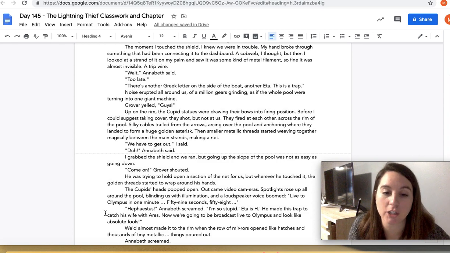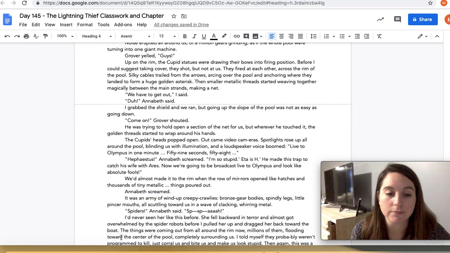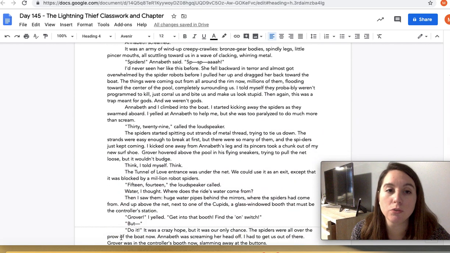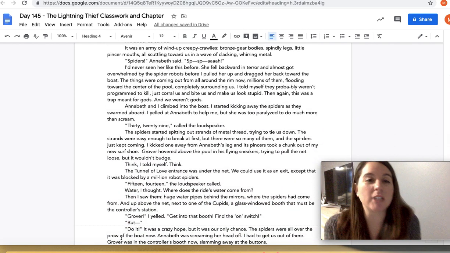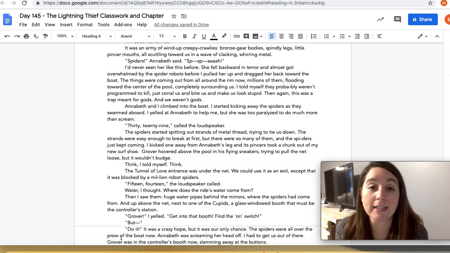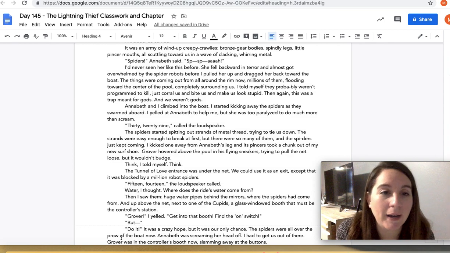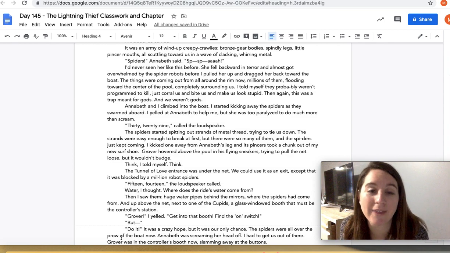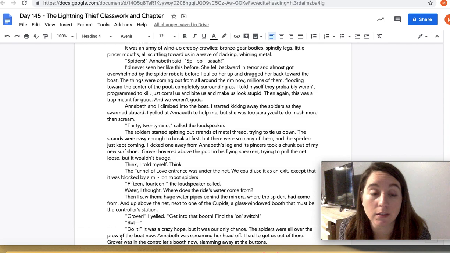We'd almost made it to the rim when a row of mirrors opened like hatches and thousands of tiny metallic things poured out. Annabeth screamed. It was an army of wind-up creepy crawlies, bronze gear bodies, spiny legs, little pincer mouths all scuttling towards us in a wave of cackling, whirring metal.